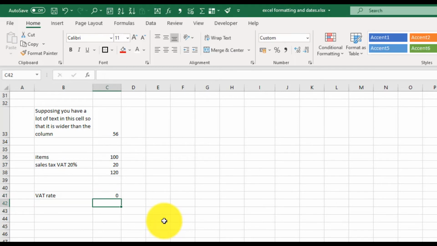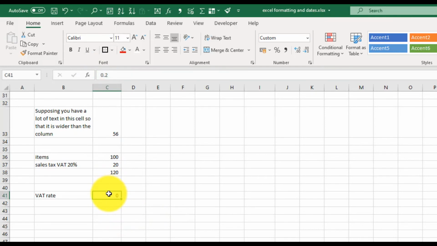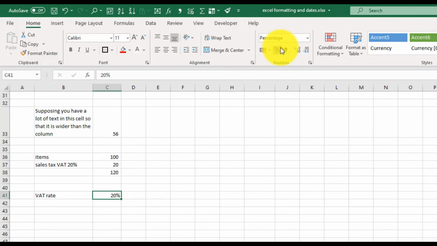Now, supposing we wanted to have this VAT rate here, so I've put in 0.2 there, but it's just showing the 0 because it's formatted as 0. So we need to click there to show that it's 0.2, but we can show that as a percentage. Clicking there, 20%, which is the same thing as 0.2. It's just a question of how you format that. So you can either show it as 20% or 0.2. It's the same thing, it just looks different on the sheet.